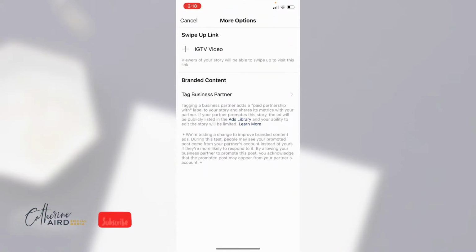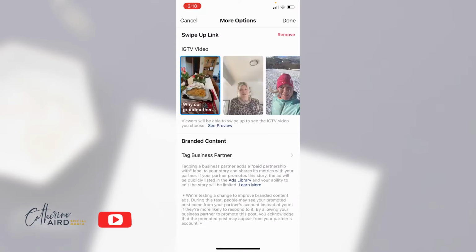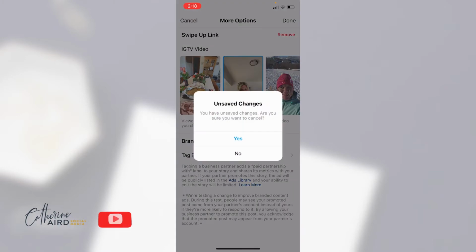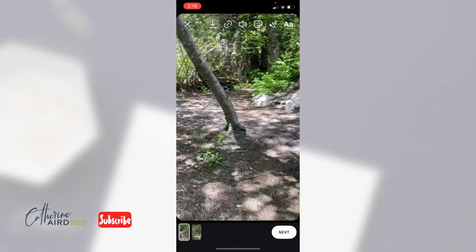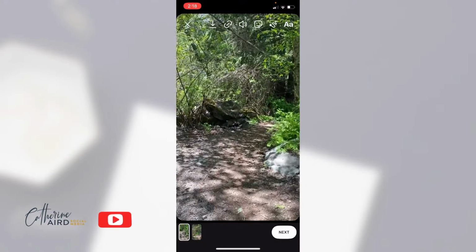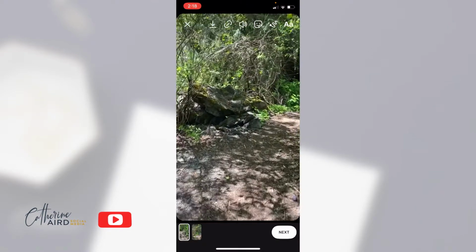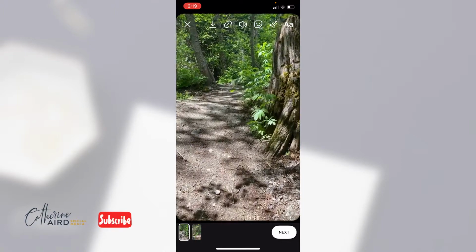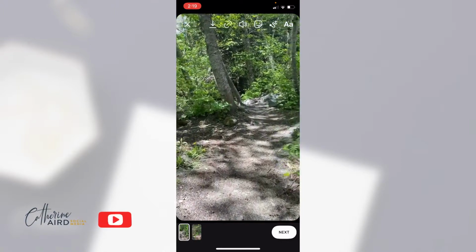You can click the link to an IGTV video. It means if you have an IGTV video, say I wanted to put this one, I could link it and then people will get a swipe up link in order to watch my IGTV video. That's a super cool feature because then you can take your story and you can put it in highlights, creating a highlights folder of your IGTV videos. All right, IGTV videos are videos of more than 60 seconds on Instagram.